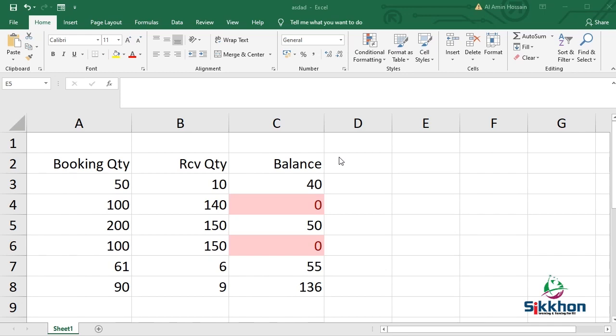Conditional formatting. One of our members has come up with a question: for a document, you want to create a separate field in which, when the balance is zero, the cell will automatically turn red. It means after calculating, if the balance becomes zero, then the cell should turn red. We can do that with the use of MS Excel's conditional formatting. So let's start today's class.